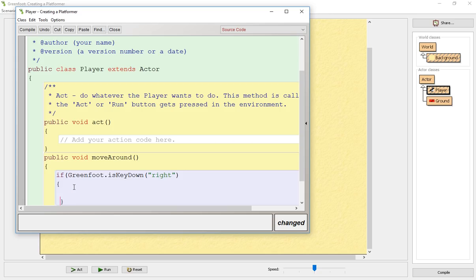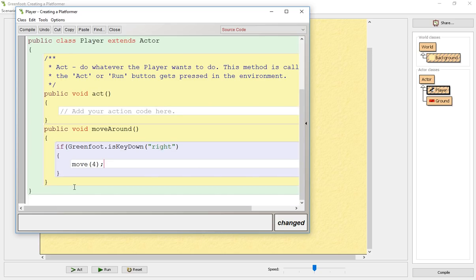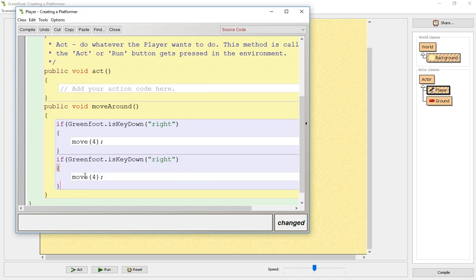This is just an if statement. That was just the condition. Here's the statement. Okay, for now, we're simply just going to move 4. Okay, don't reinvent the wheel. We'll copy this and paste it, and have left here and -4.